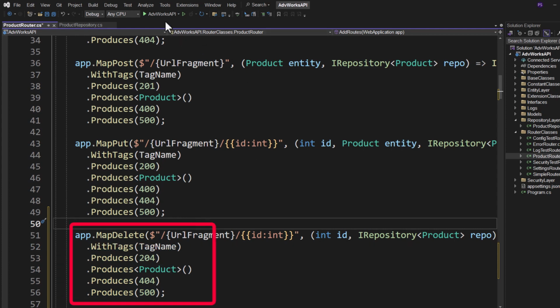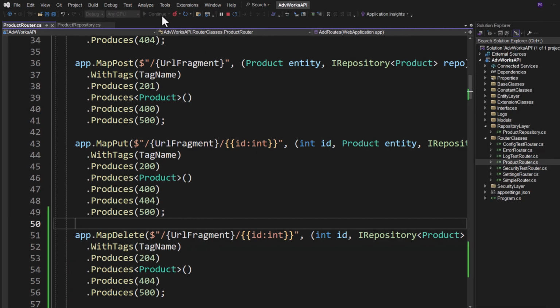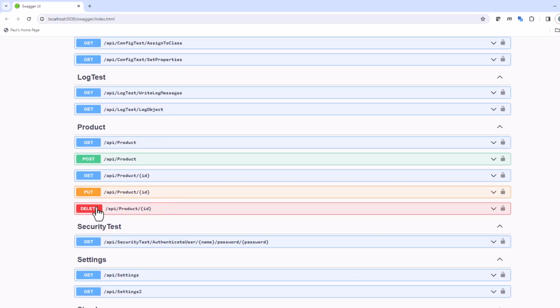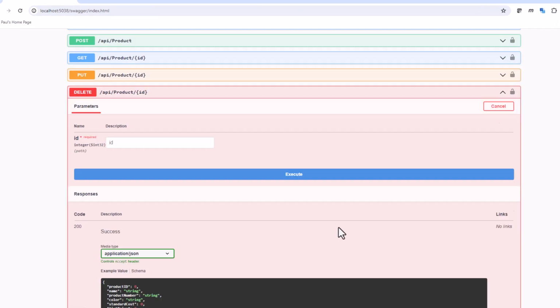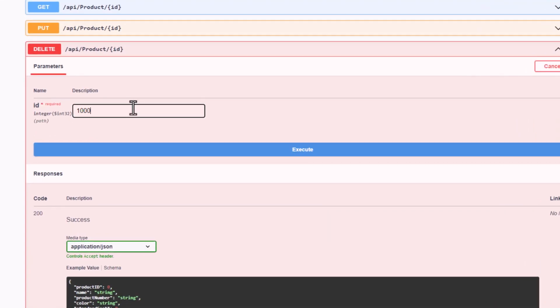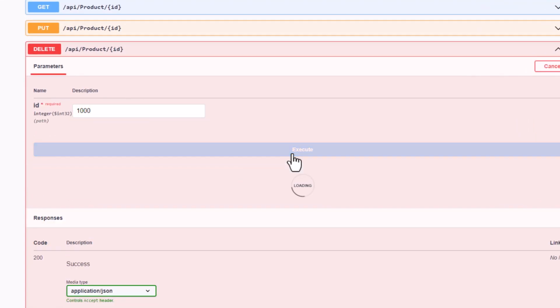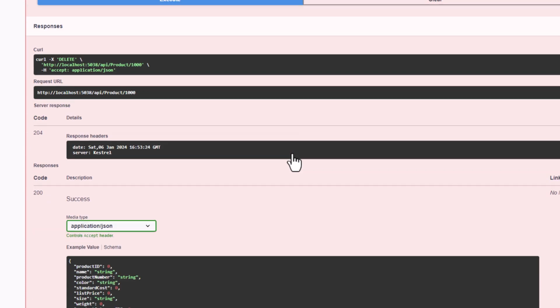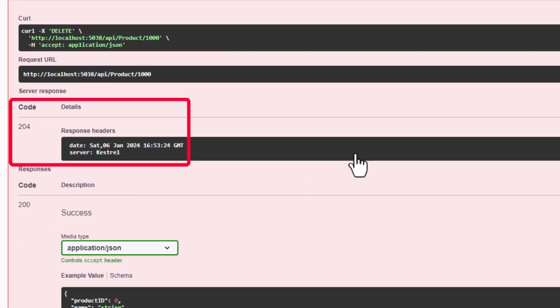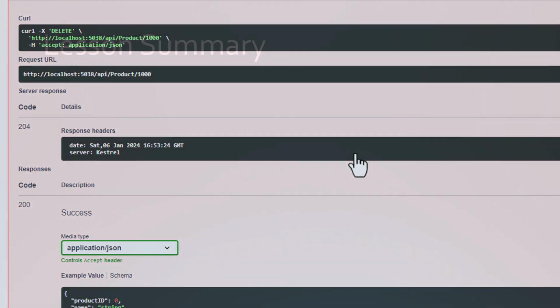And if we've done everything correctly, we should be able to run this. We click on delete. We try it out. If you remember, it was the 1000 here, and then we hit the execute. And we can see we get a 204, which means everything got deleted as we expected.